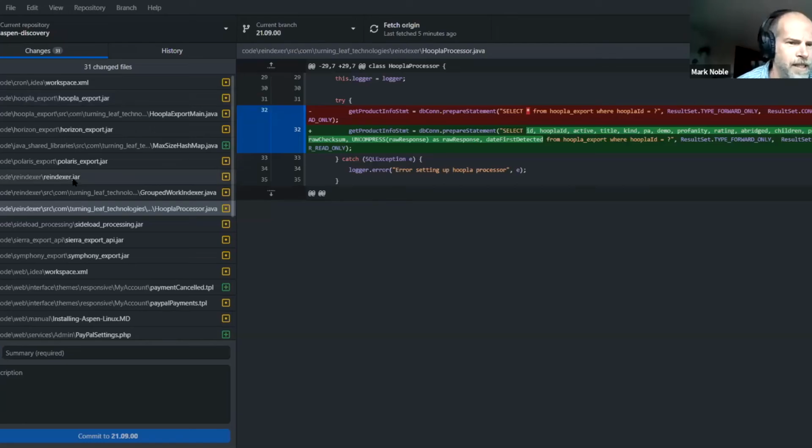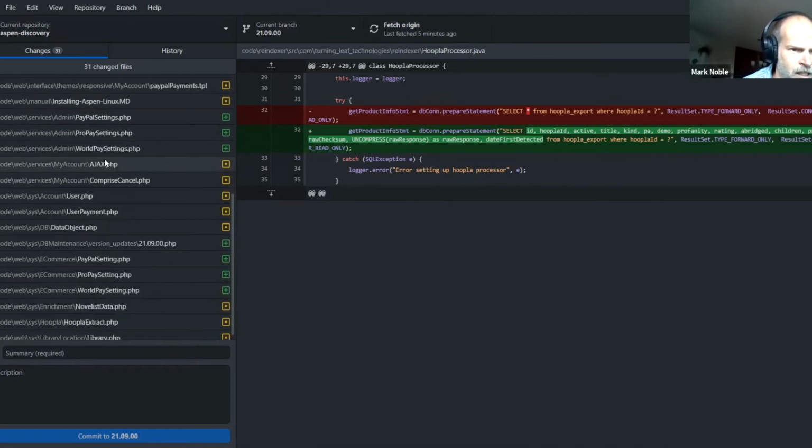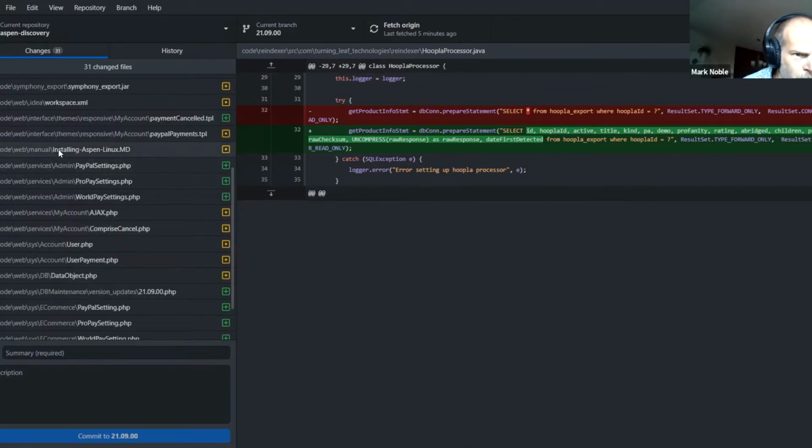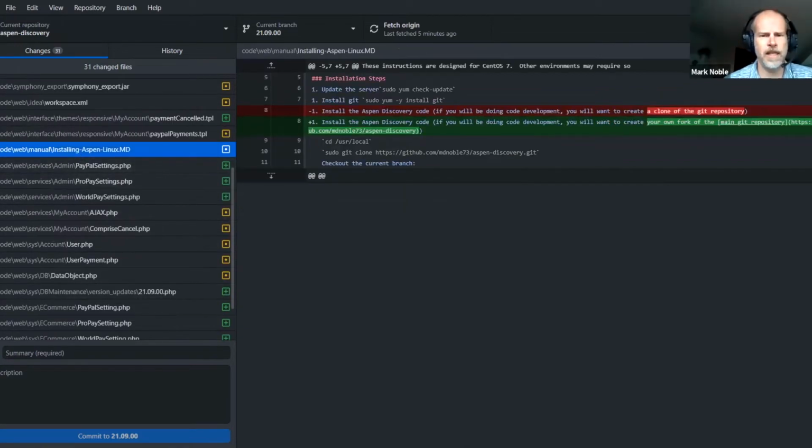And we'll share that. Okay, so now I can see, I'm going to uncheck everything just so that we don't see other things. And then I'm going to find the manual, the C web manual, installing Aspen Linux. So here it will tell me what my changes are.